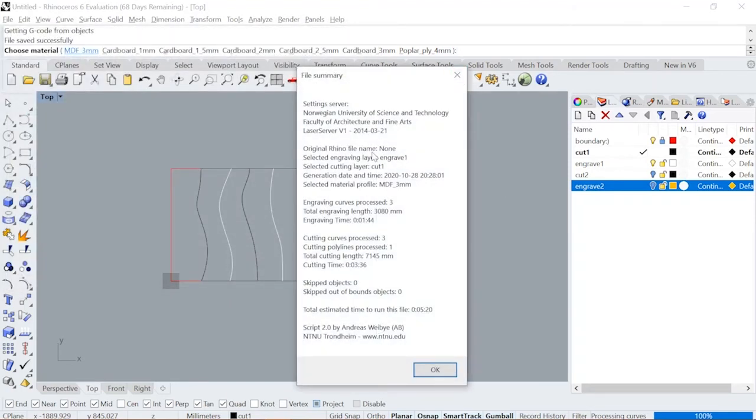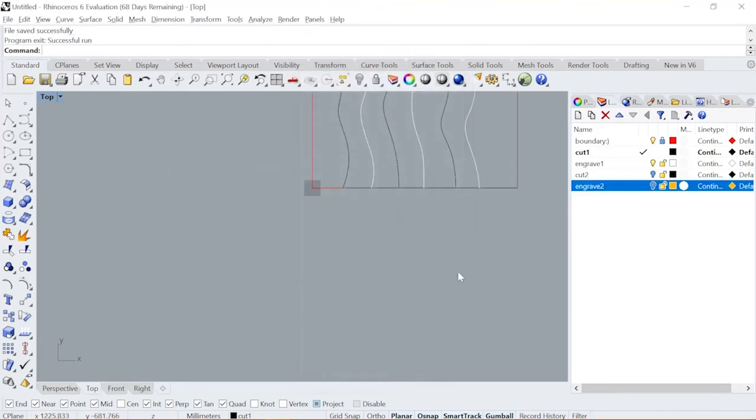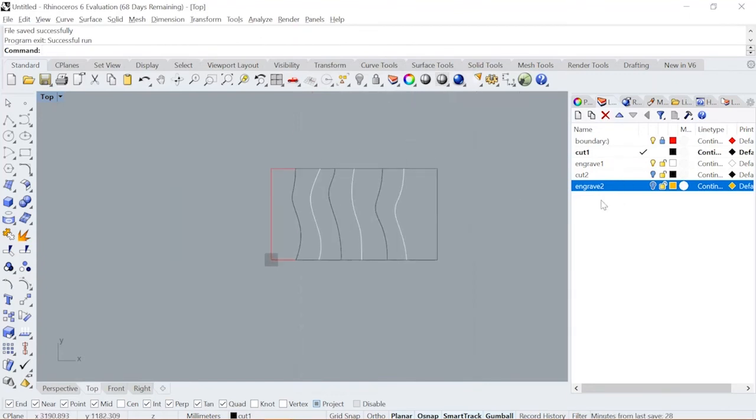And then it shows you a dialog box of the summary of the file, which is the total of engraved curves and the engraving time, and also the cutting curves and the cutting time. This is essential for understanding how long it's going to take. It's fairly accurate, but not always. And it's also going to show you if you have any skipped objects or out of bounds objects. This is if you've worked outside the workable area of the boundary box, right? And then the total estimated time to run the file. So then we have the cut1 file.